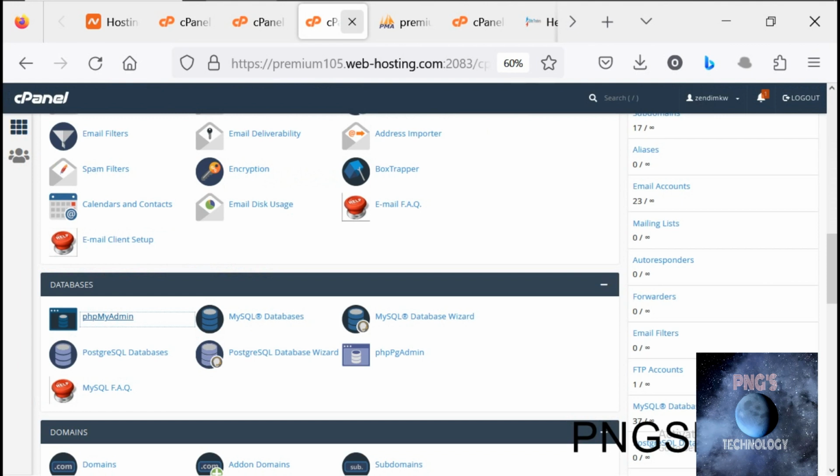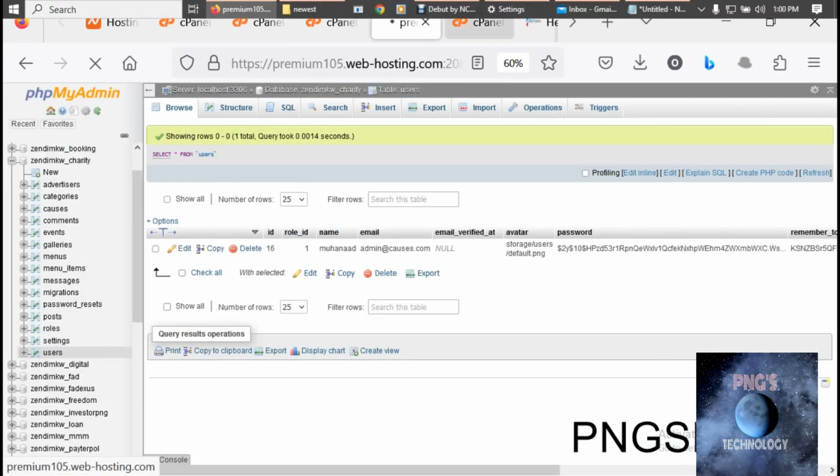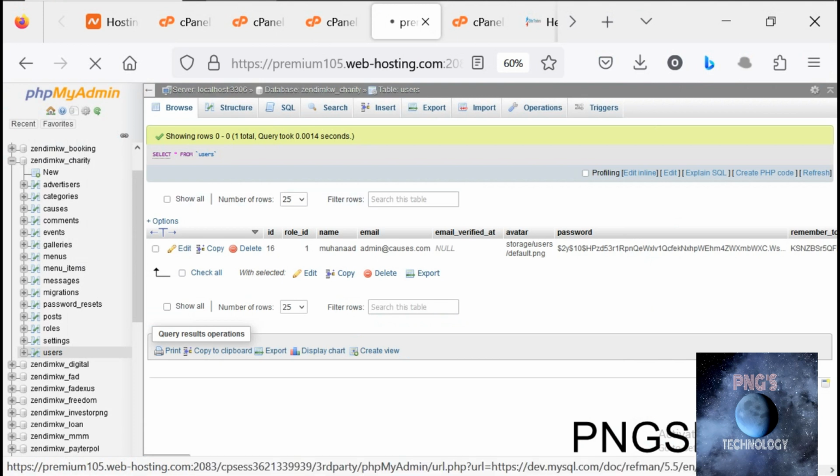Next, I'm going to upload my SQL file in my phpMyAdmin. For you to do that, you just click on phpMyAdmin. So it's loading up.